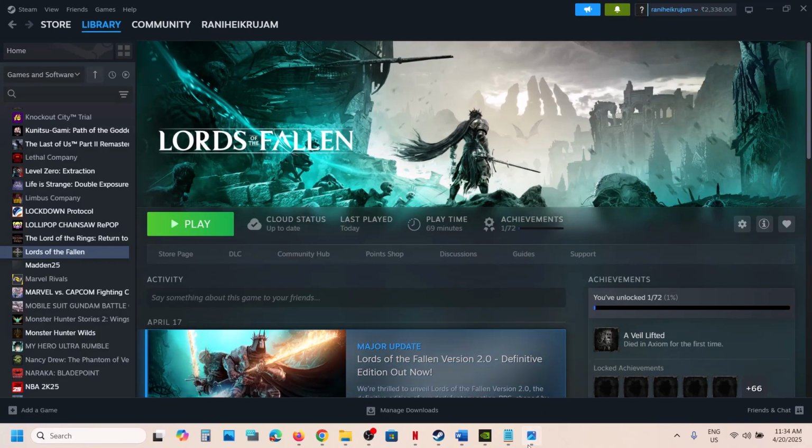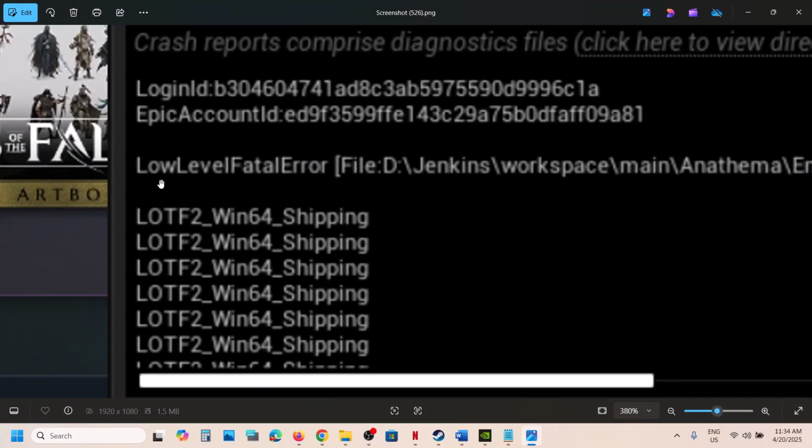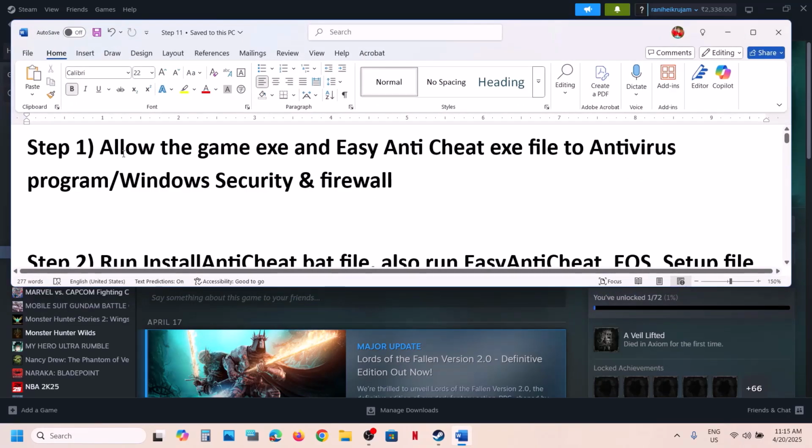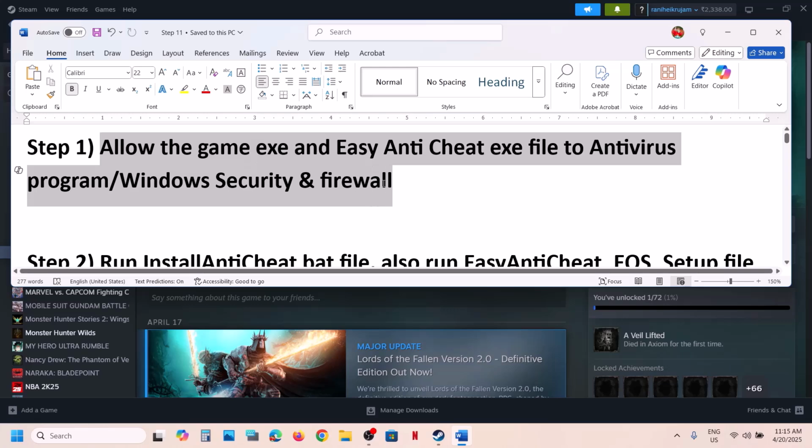Today in this video I'm going to show you how to fix fatal error or low level fatal error with the game on your Windows computer. Now the first step is to allow the game exe file to your antivirus program. So if you have any third-party antivirus like Avast, Norton, Bitdefender, McAfee, whichever antivirus program you have, allow the game exe file to your antivirus program.